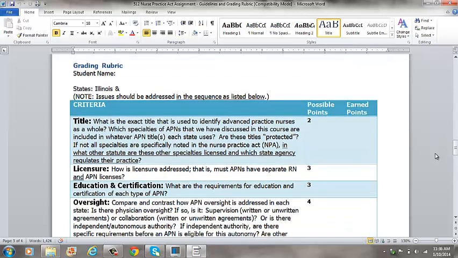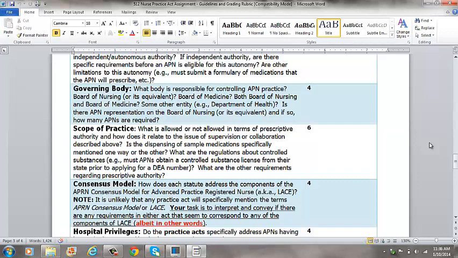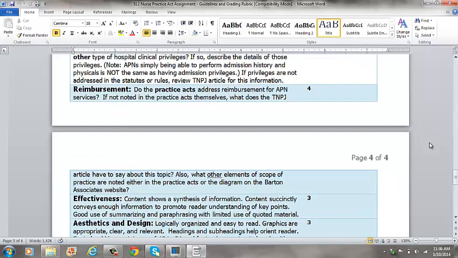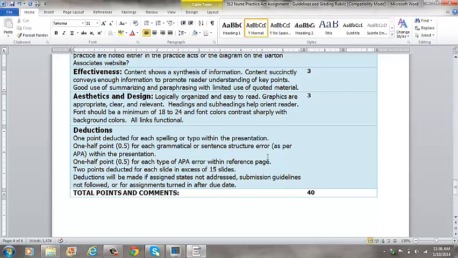The rubric tells you exactly what to include and how many points each section is worth, and any deductions that may be taken for errors noted. And this should actually say 15, so I will update that in the document that is loaded.